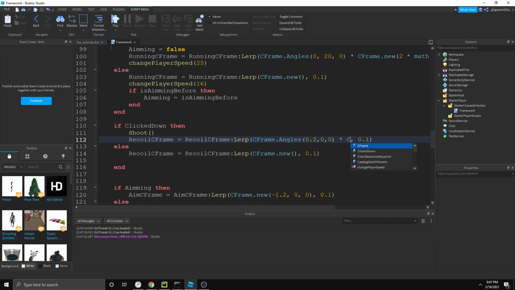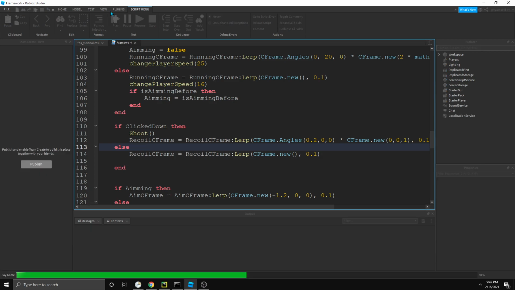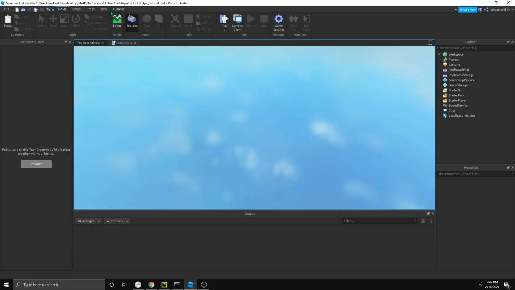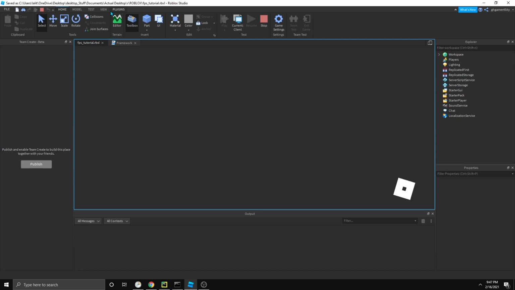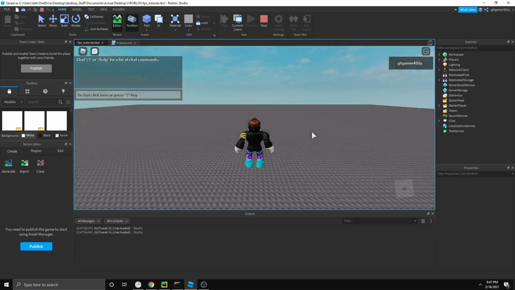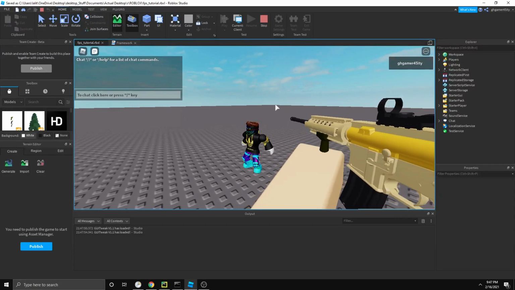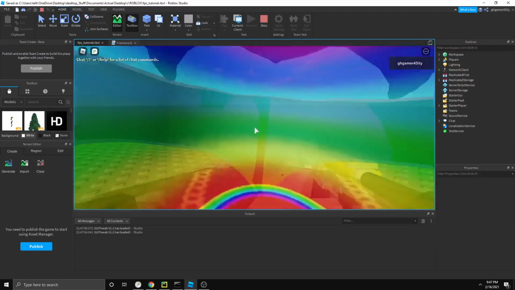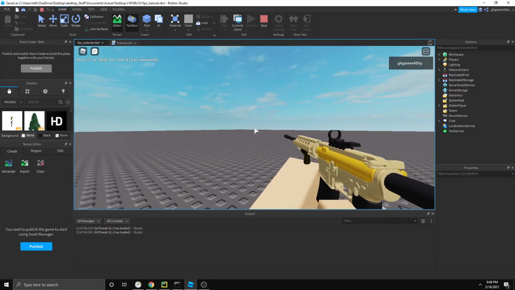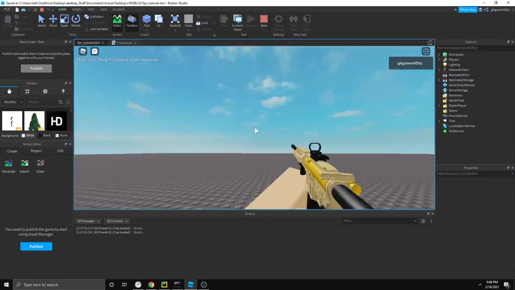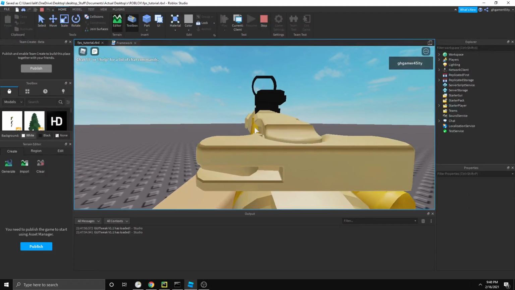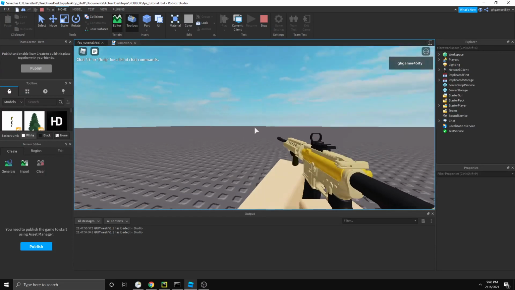We can also add a little offset to the player's position. So not only their rotation, but their position, to make it feel a bit more real. So yeah, now we have a shooting animation. But right now our shooting animation looks really weird. There's no sound, and it just looks really unrealistic.